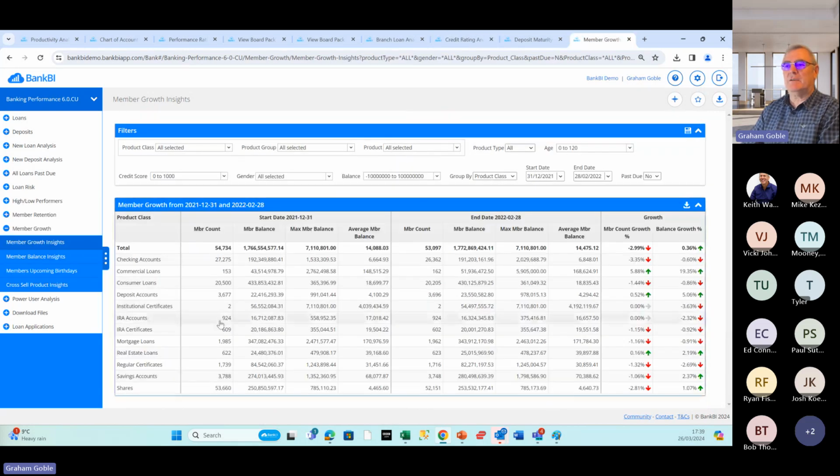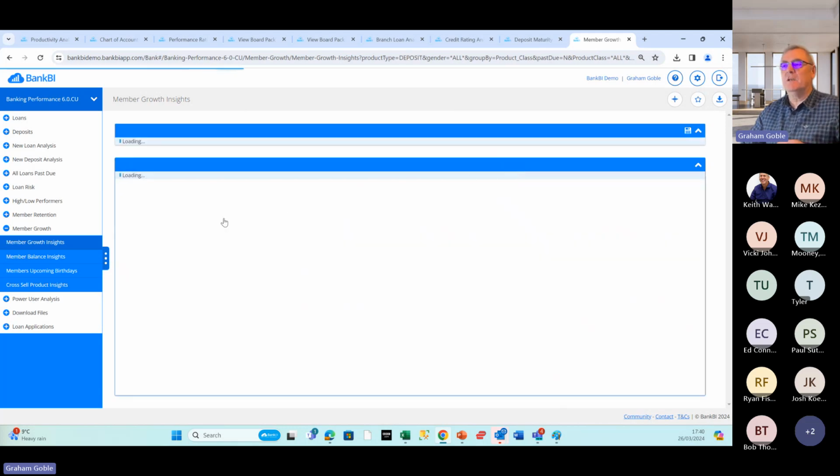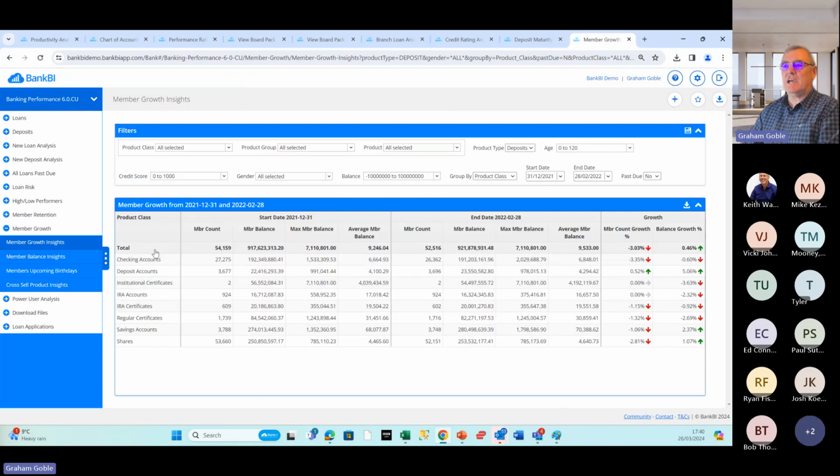If we were looking to track member growth, for example, maybe you've got a particular strategy around a product set or a member demographic, we could use something like this member growth insight. Here we see our deposit accounts, and if I just filter this on deposits, we are looking at how many members we had. We're looking at it from the start of the year or the end of the year to month to date or year to date, so the first 2 months of 2022 in this demonstration system.